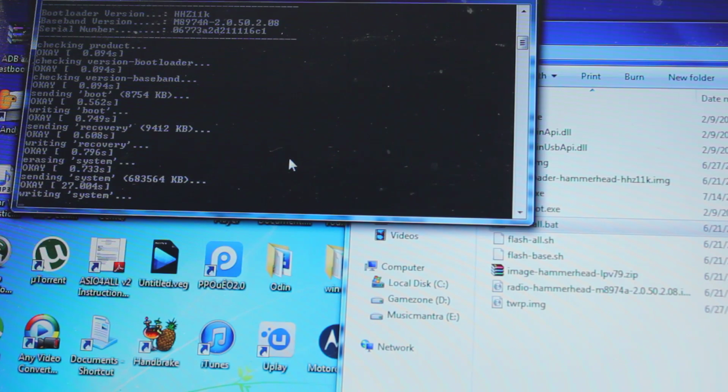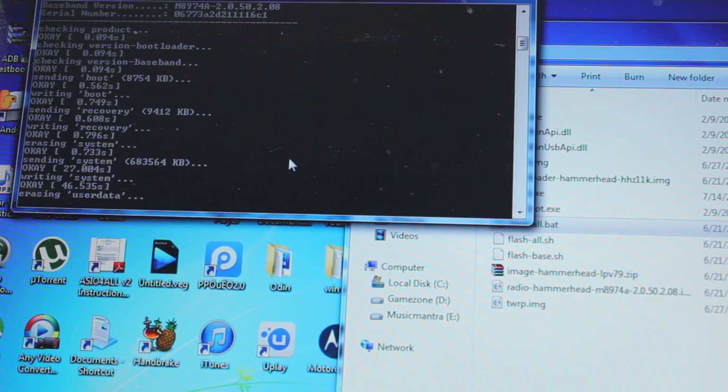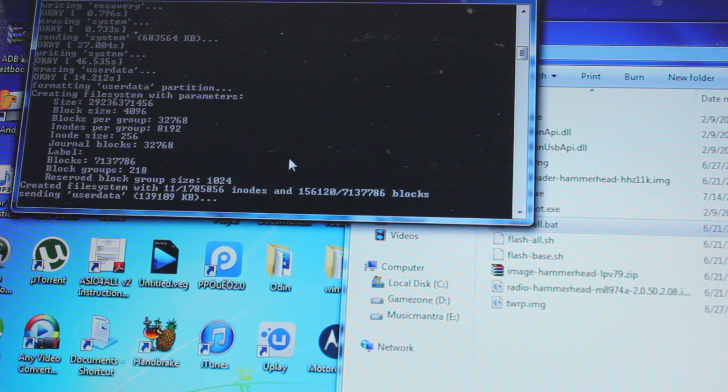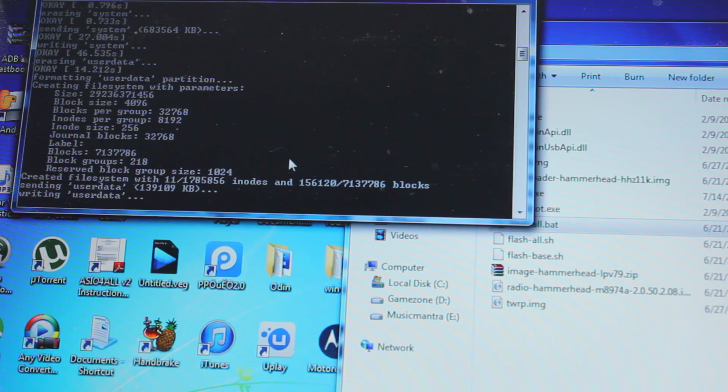It's writing system now. Just wait. And one more thing, guys, this is the second time I'm installing Android L, just to show you. It was already installed, so again I'm installing. Once you flash this ROM, it will automatically boot. Just wait, okay? Don't do anything. It will take around 10 to 15 minutes to boot. It will boot automatically, and you will see a new boot animation. So just wait, don't do anything over there.